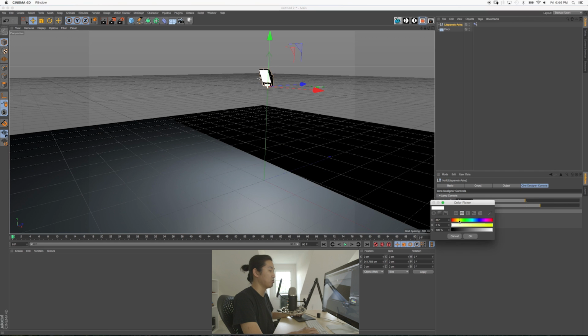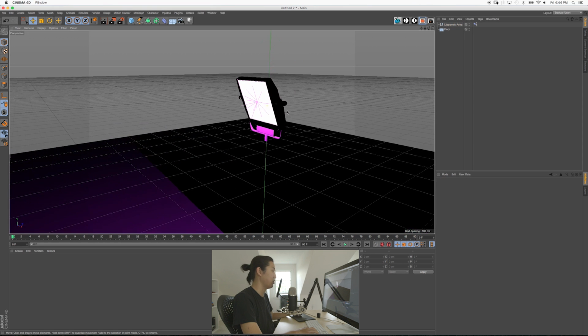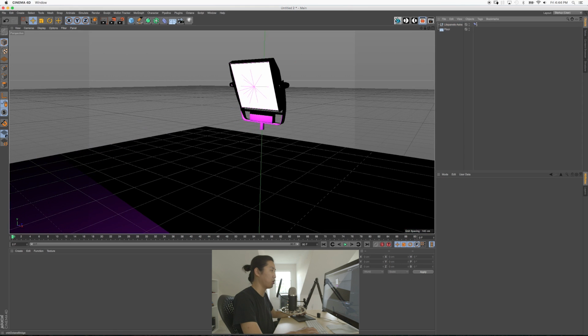The colors work. This would be like gelling an Astra. Would be doing something like this. Now it's a pink Astra. So that is a look at build 4.